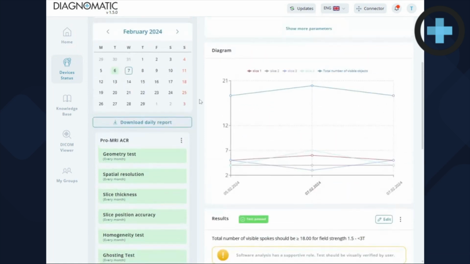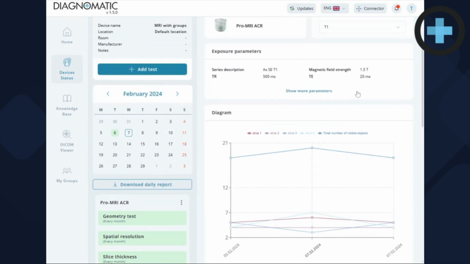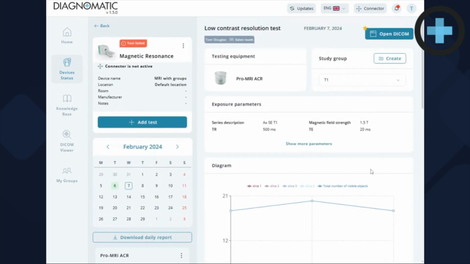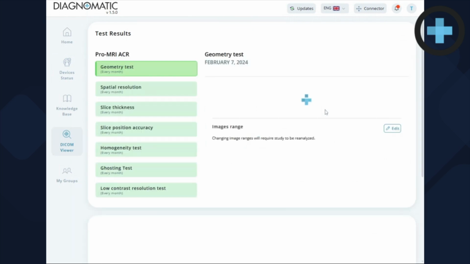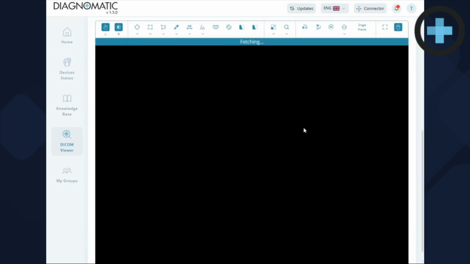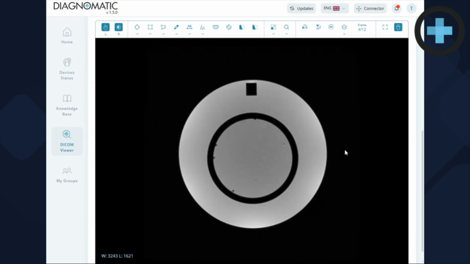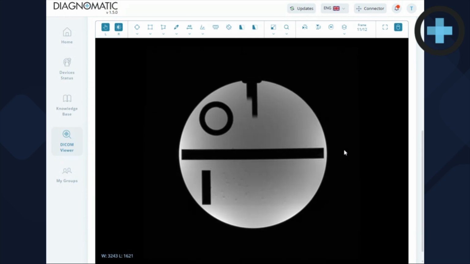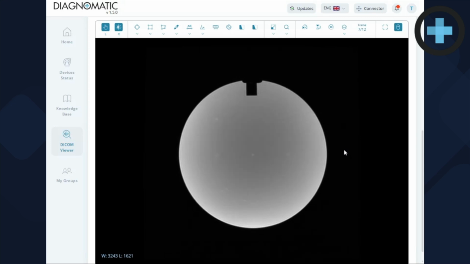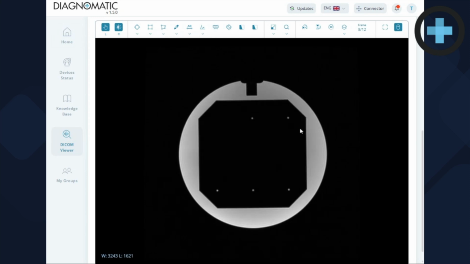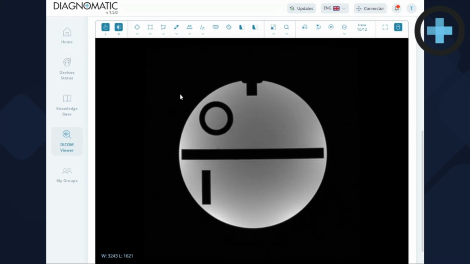Once you have all these different tests, you can go back and see your trending data of where you've been over time, where these different tests have shown up. So you can see if you're getting some drift with your testing. You also have the option to look at the full DICOM image, scroll through and look at each of your slices. And from here, if you want to make notes, there are various ways to do that.